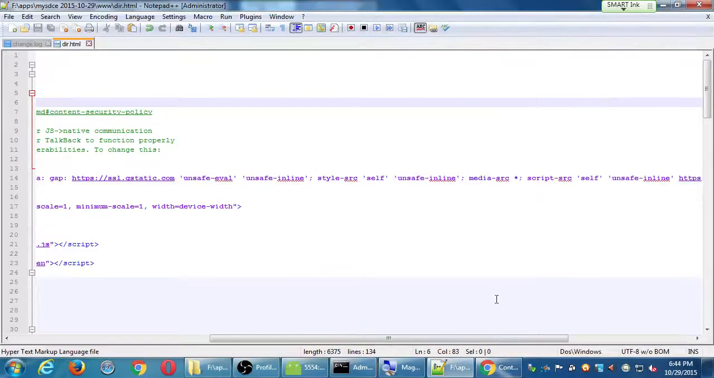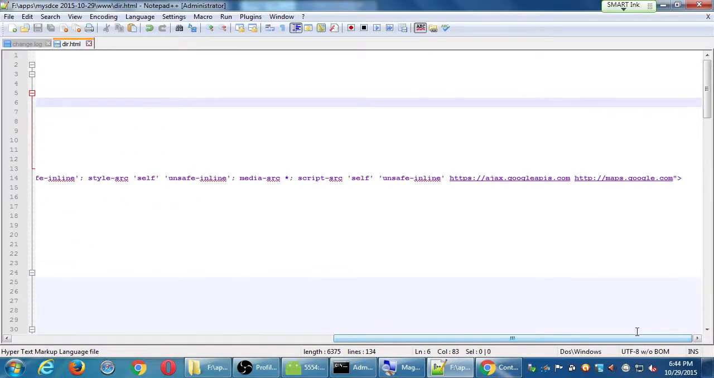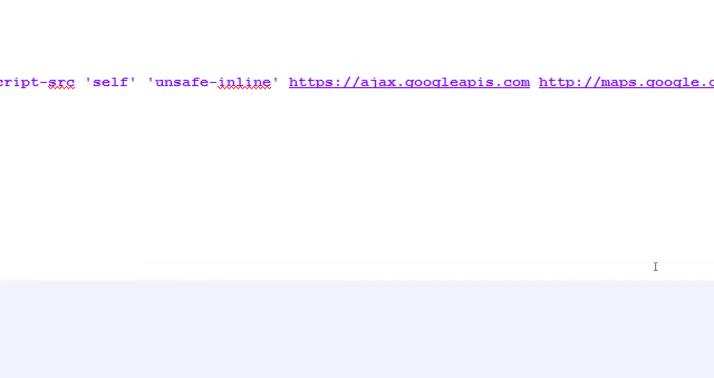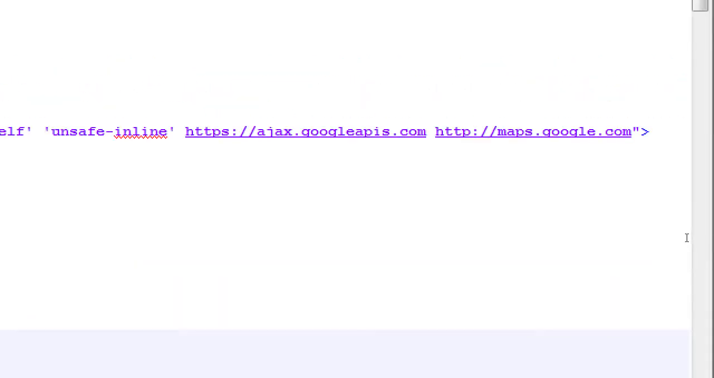So just check your code. It's a long line of code, but here's where it's at. I'm going to save it and run it, and hopefully the map should work again. Do we have to do this in the index file or just in the DIR? Just in the DIR, because we never reference this Google Maps stuff in the index file, just in the DIR file.